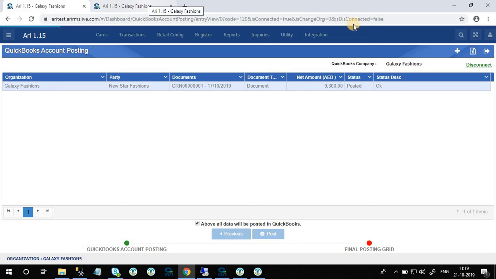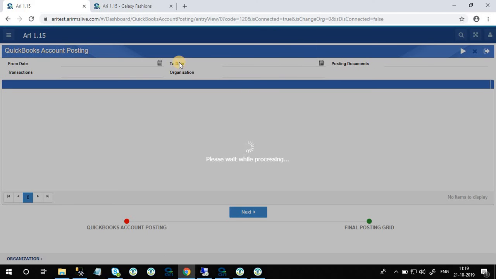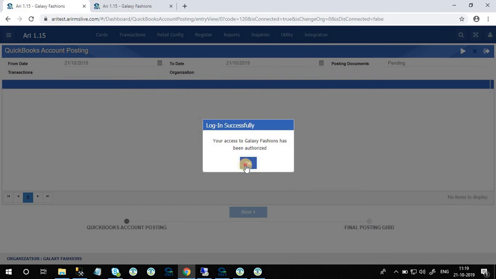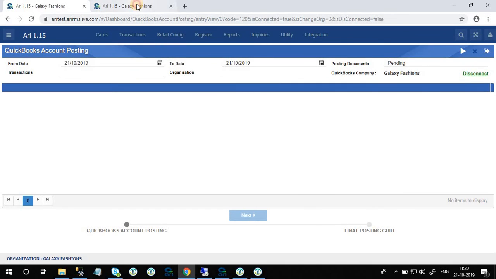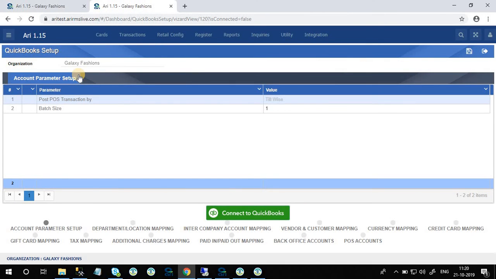Now, I will click here on add new to post again. While doing the QuickBooks account setup, we have selected one parameter, post POS transaction by till wise. It meant that all the transactions done between opening and closing of a till will be posted at once.